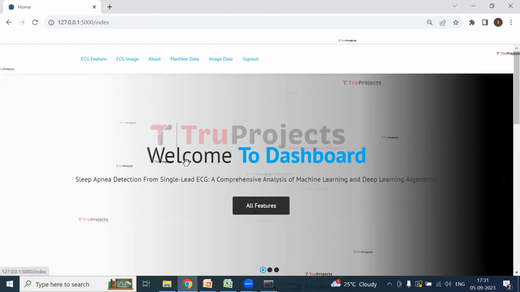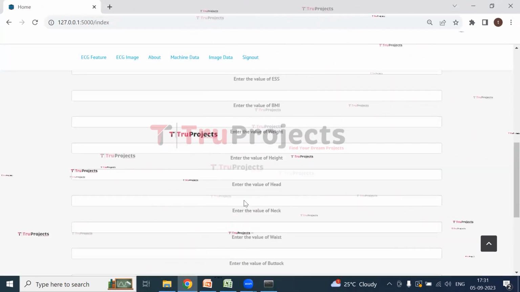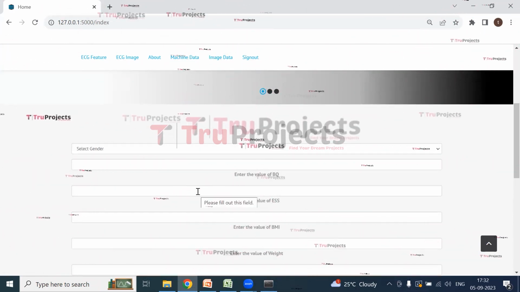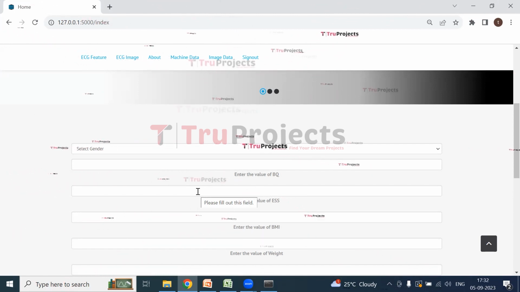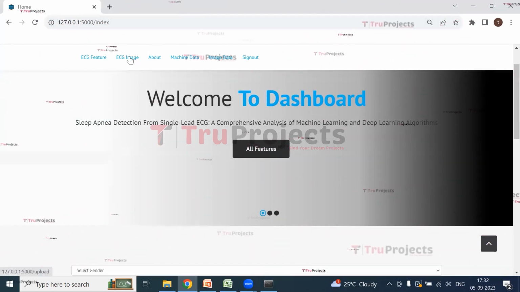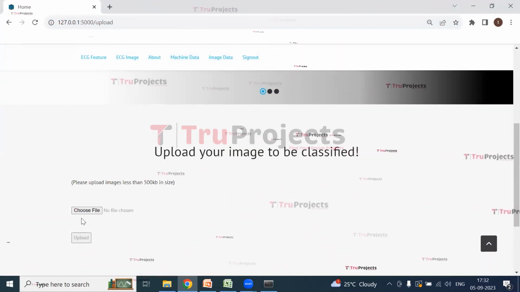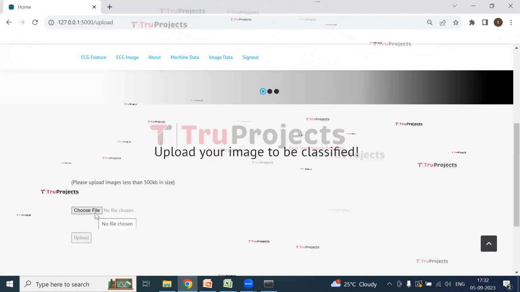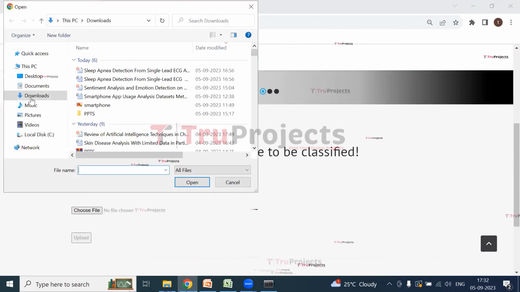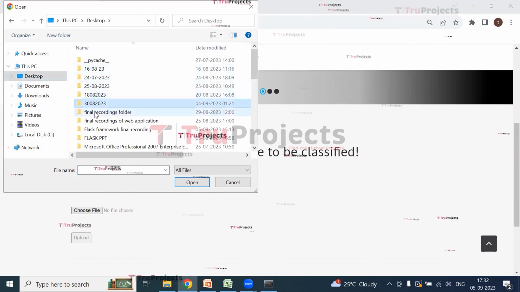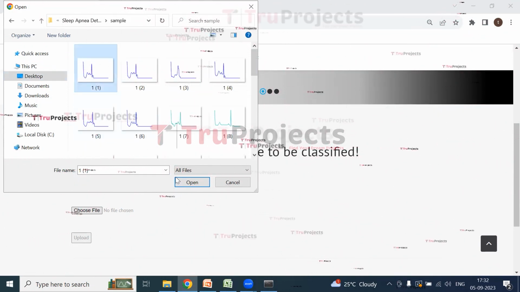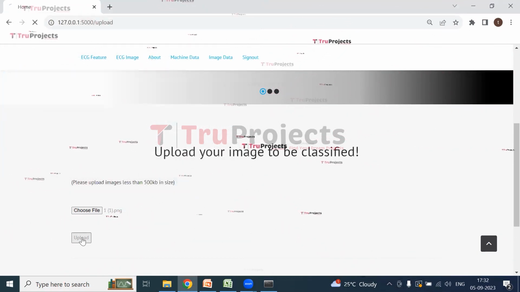So in this way, by entering these parameters, we can predict the type of sleep apnea, whether it is mild, moderate, or severe OSA, that is obstructive sleep apnea. Now click on ECG image. So here we need to upload the image, and the type of the sleep apnea will be predicted. Now let us choose the file. Open. Click on upload.